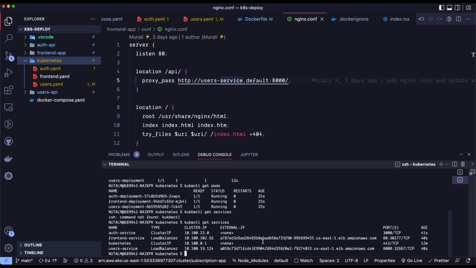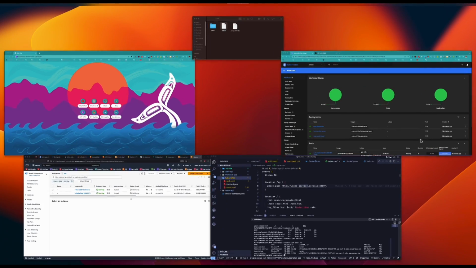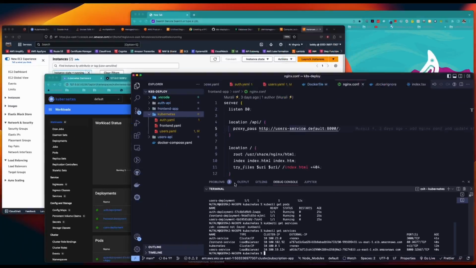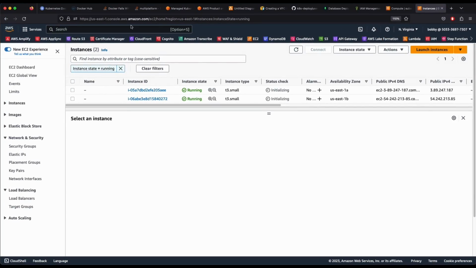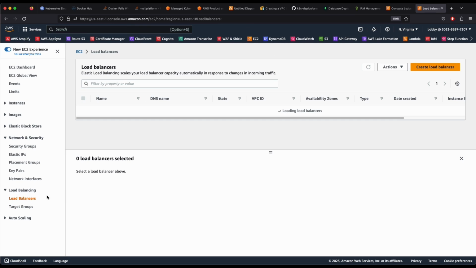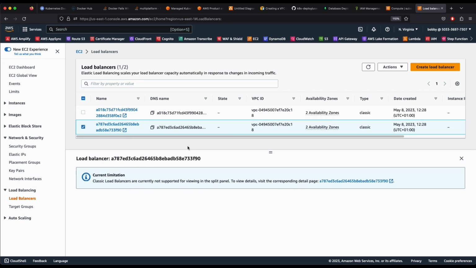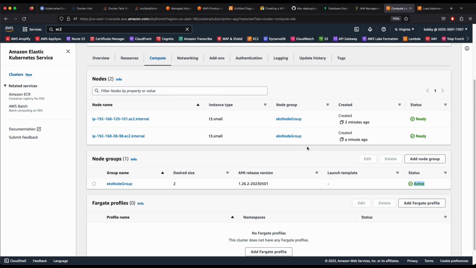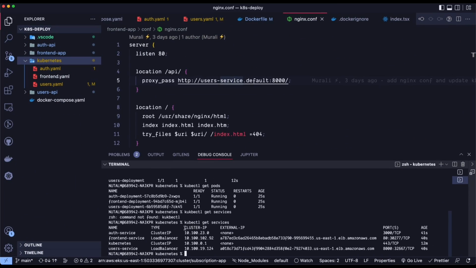As I said, locally you will not be able to create the load balancer, but in AWS EKS when you launch this application, if you go to EC2 and click on Load Balancers on the left side, it will create the load balancers for us, where you will be able to access your applications hosted using Kubernetes. Going back to the terminal, you can see our frontend service, auth service and user service, everything is up and running.